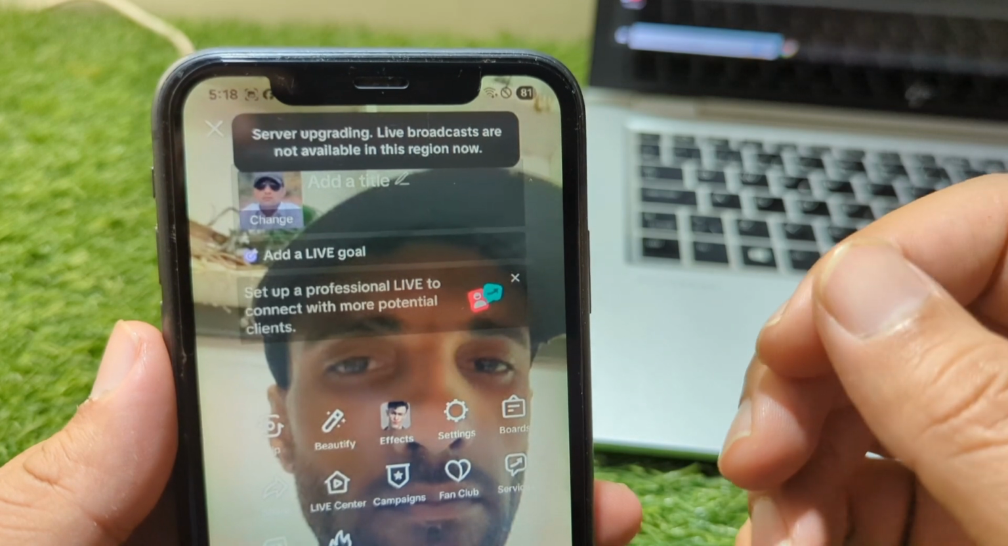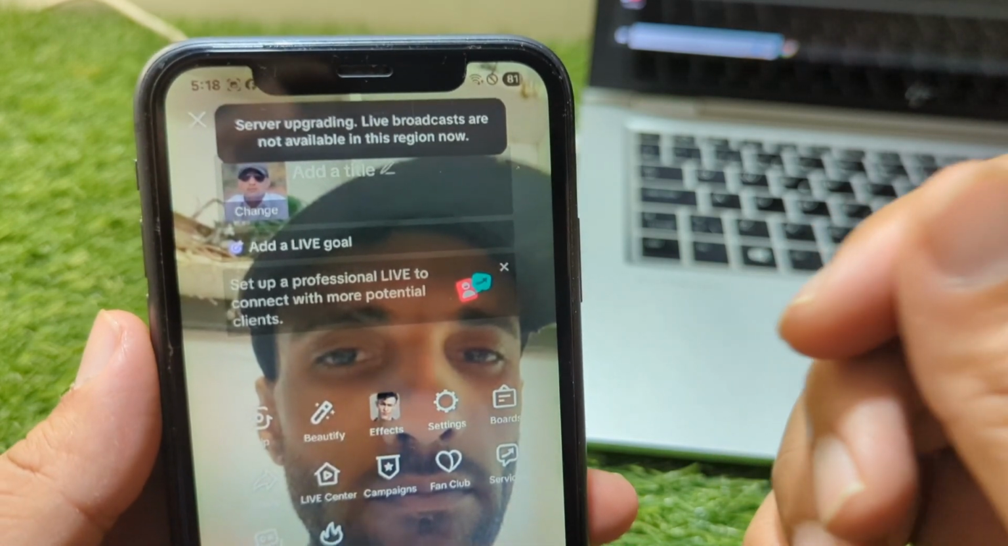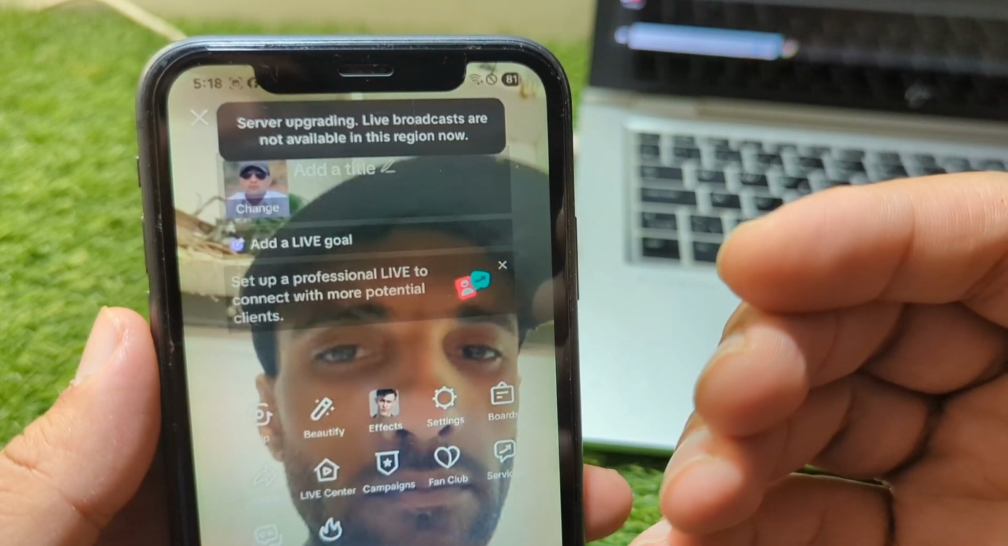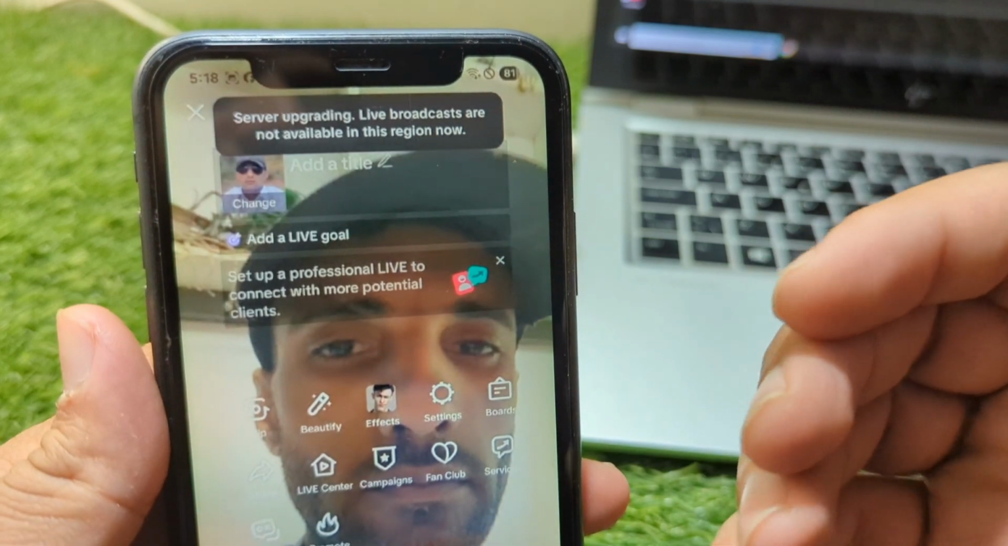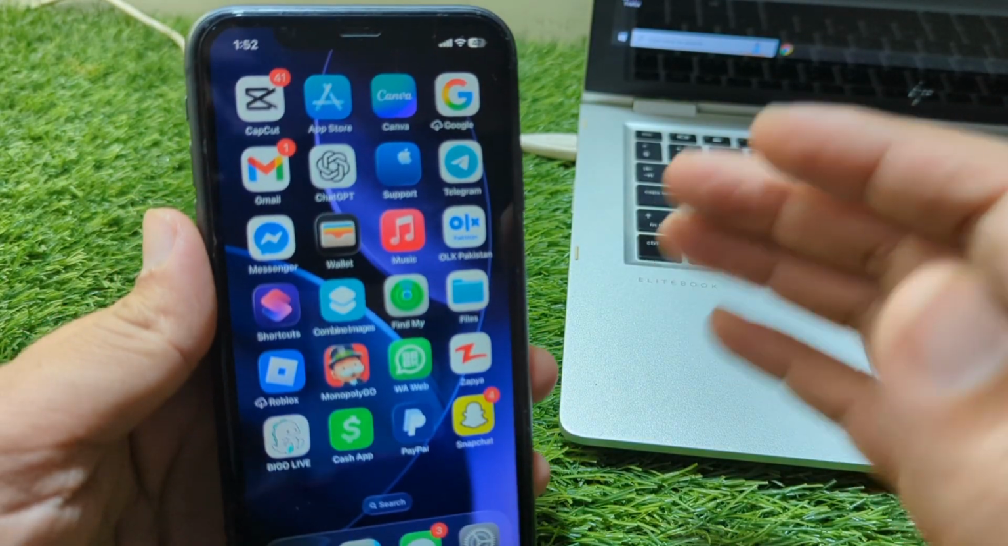So guys, in this video I'm going to show you how to fix server upgrading problem on TikTok live. So guys, if you are trying to go live but server upgrading issue is appearing on your TikTok, here I will show you how can you fix this issue. So guys, for that you have to simply watch this video till the end.